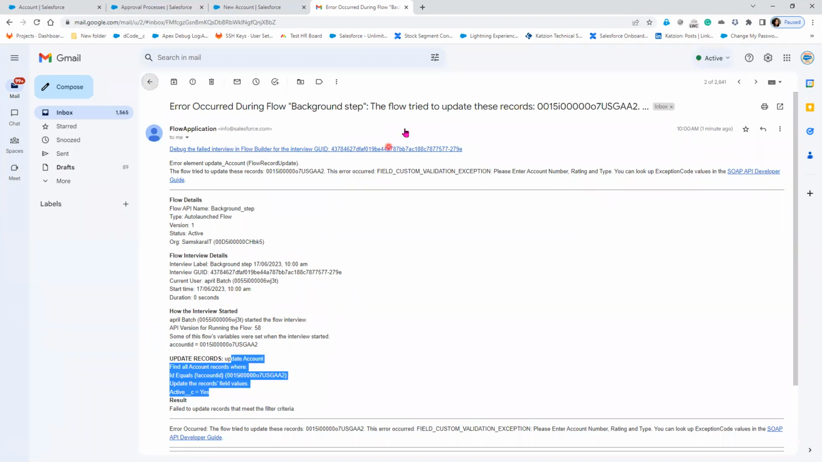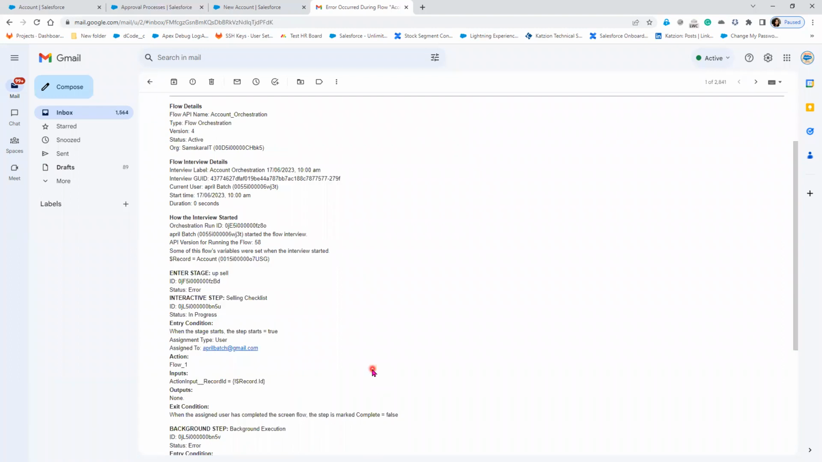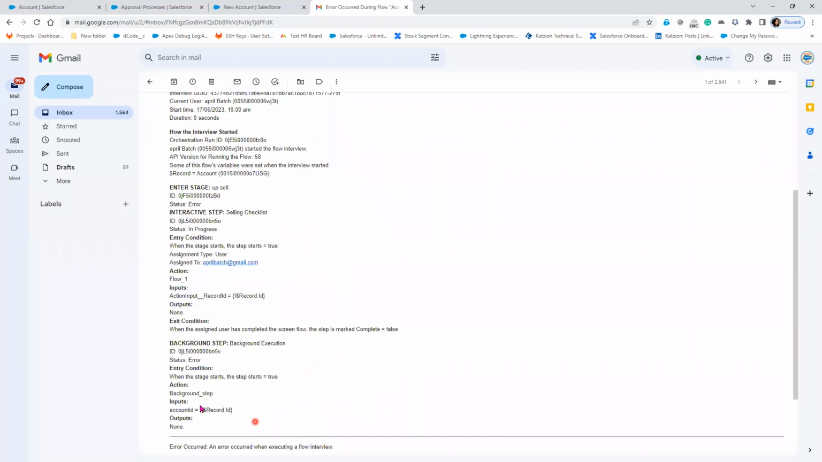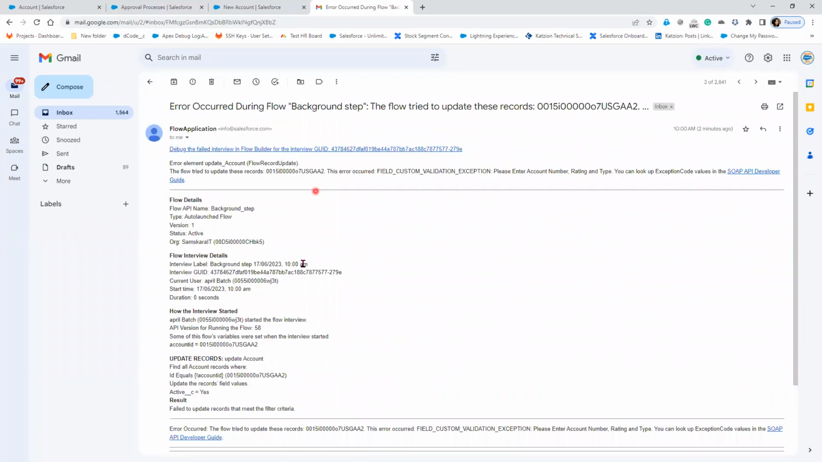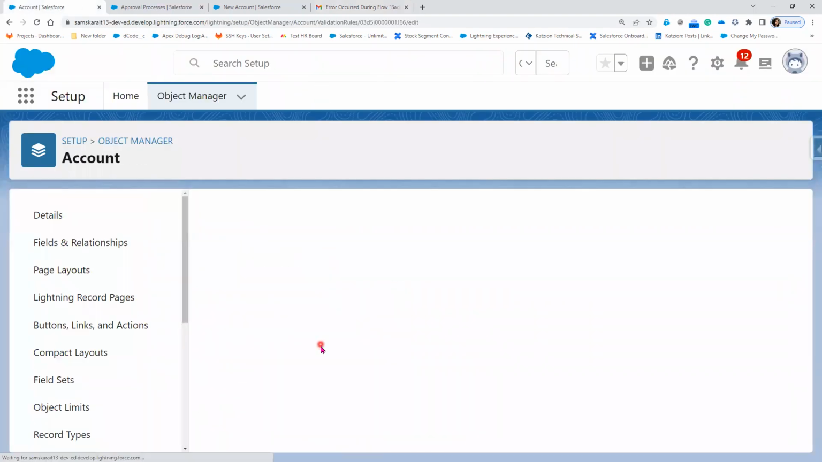The other flow error I have received is on the account orchestration, where an error occurred on the background step. We are calling this background step. Now here it says that whatever this field is, there is some validation. Validation is having the problem. Now you cannot put the NOT condition here. Now simply what I'll do is I'll update this.